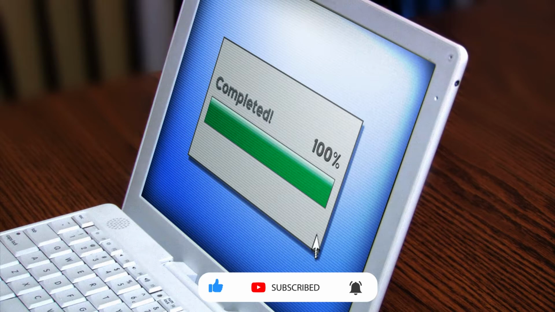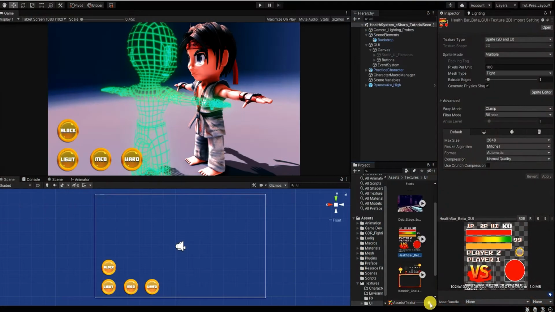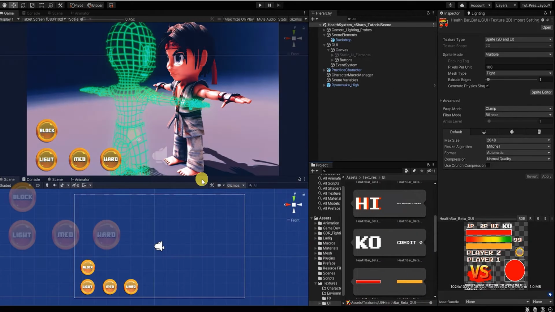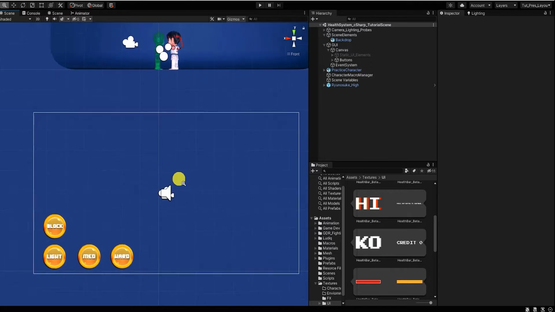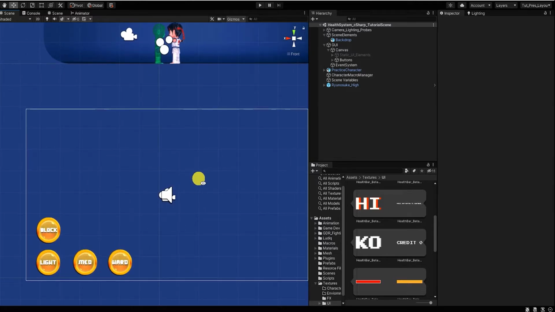Let's begin by opening our scene and adding our health bar UI elements. We'll also create 4 buttons to represent the 4 attack types in order to better visually see what's happening on screen.